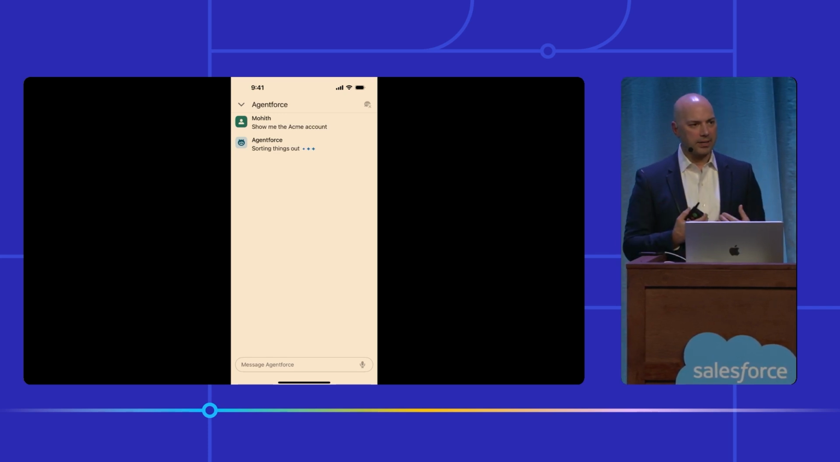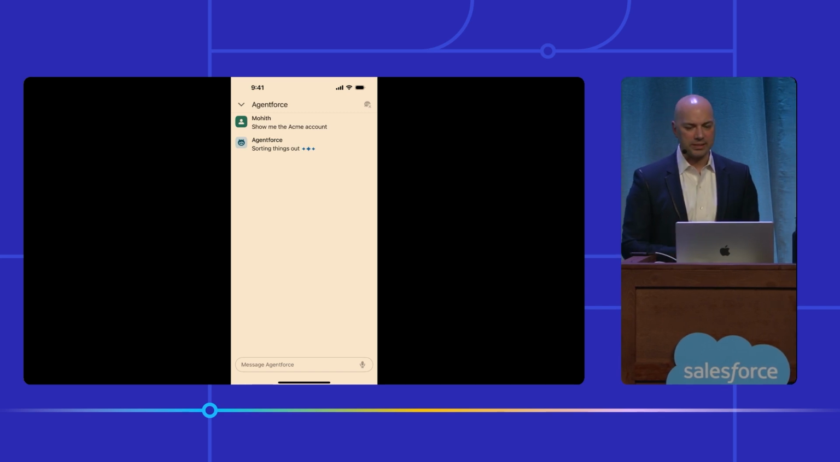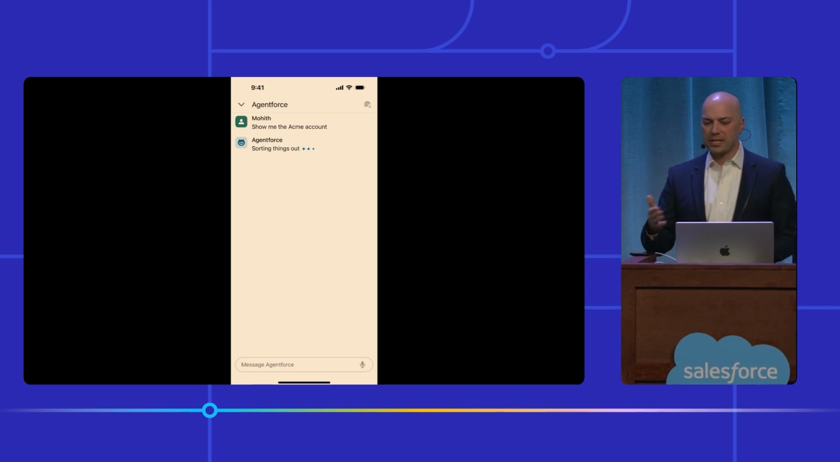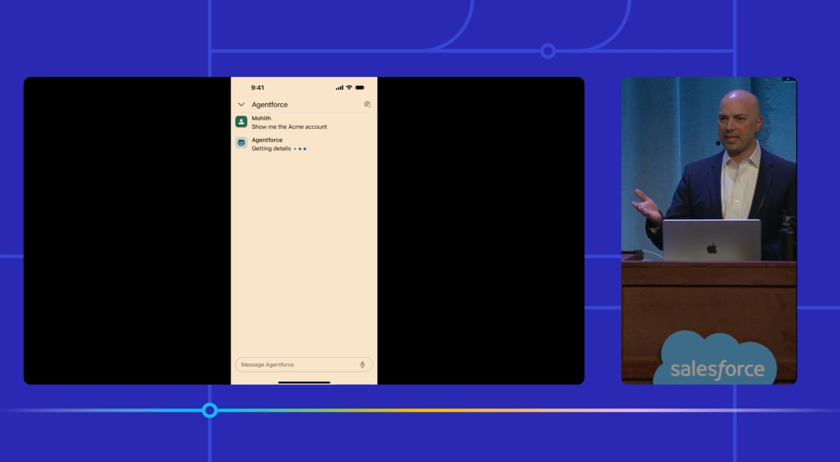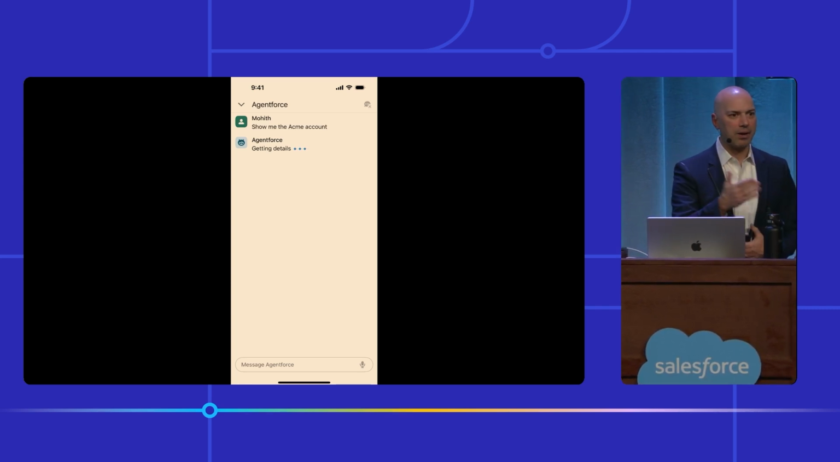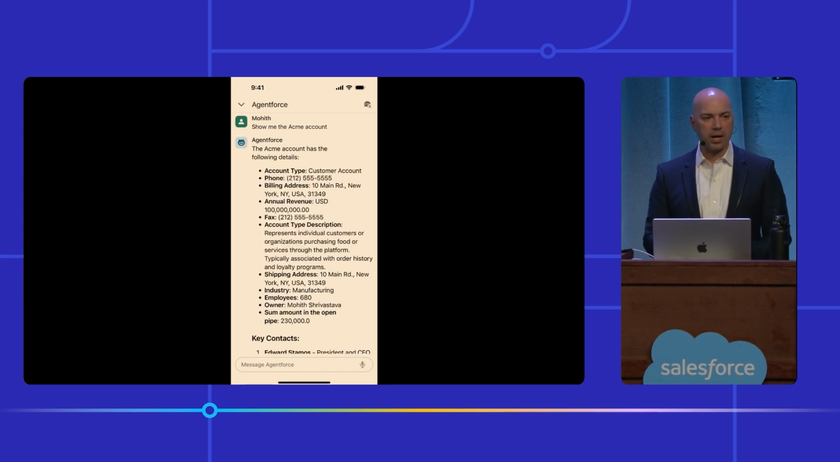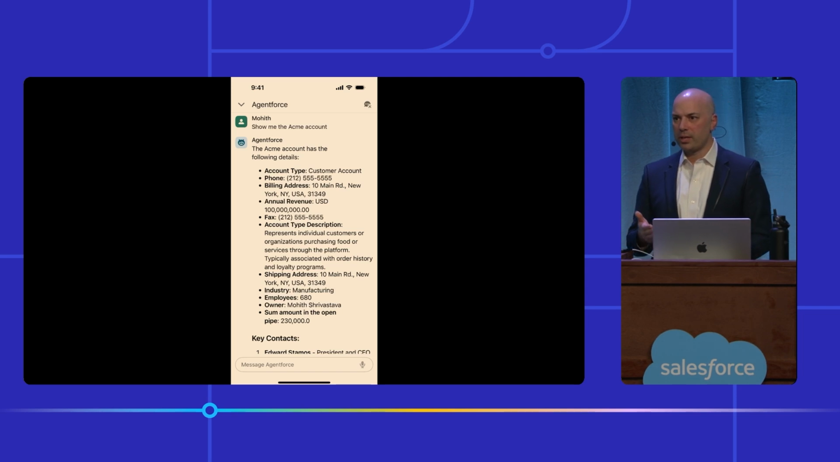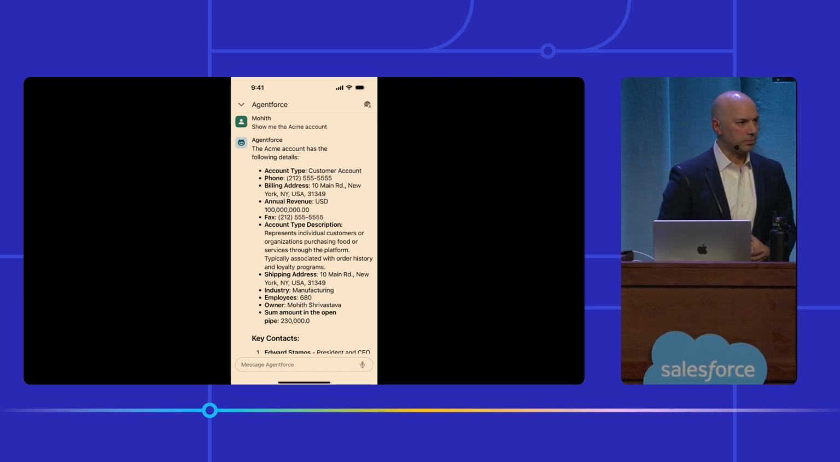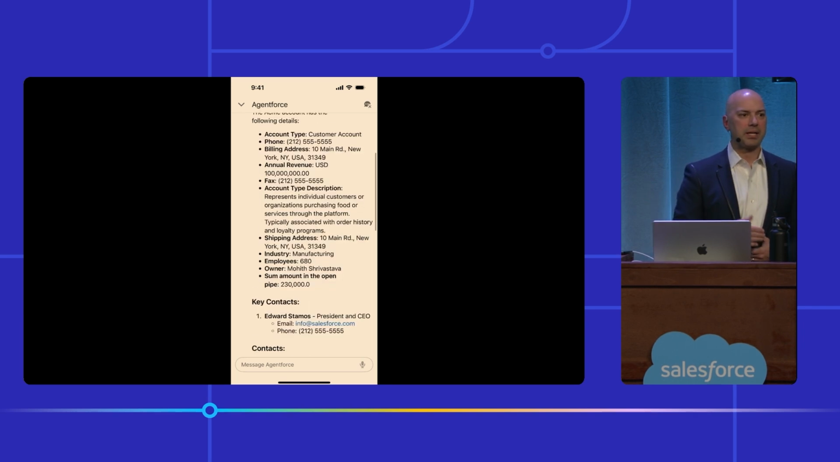Now, if you think back to what a mobile app does and how it works today, your users need to understand what's available in the app, as well as the navigation and the paradigms about how to get to the information that they need. With Agentforce, none of that is relevant anymore. And instead, all you have to do is talk to your app and ask it what you want it to do. Here, we have a summary of this account.